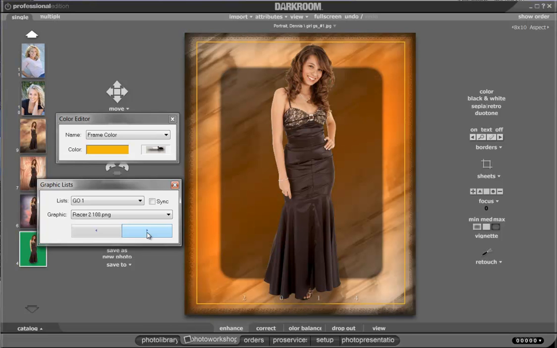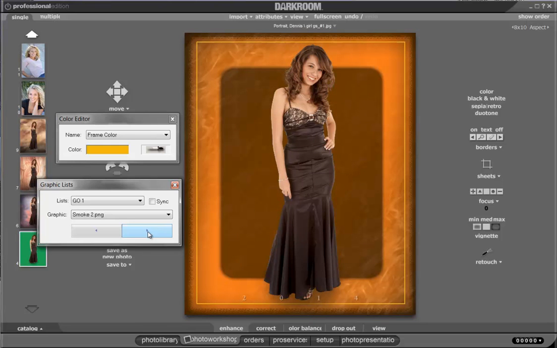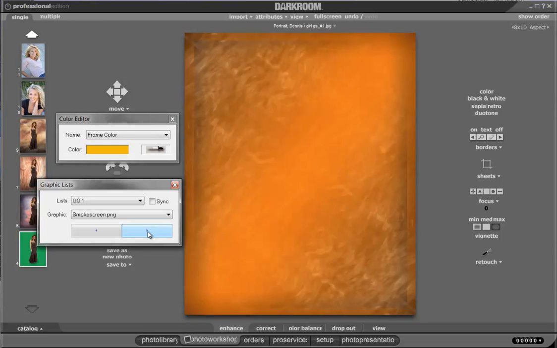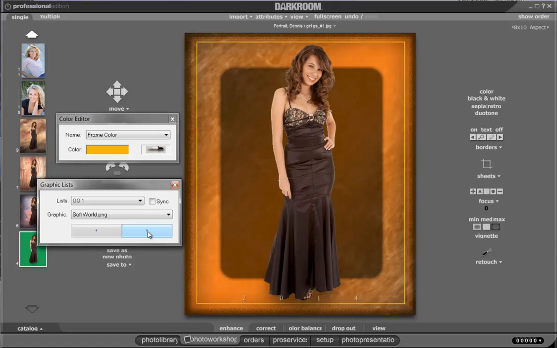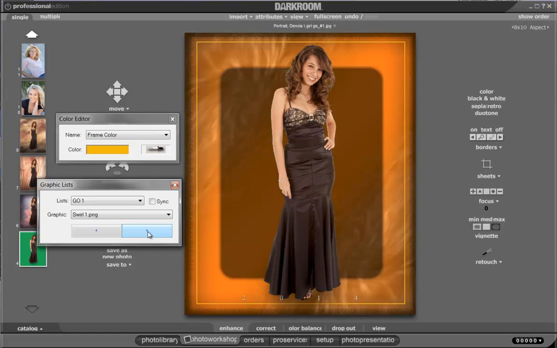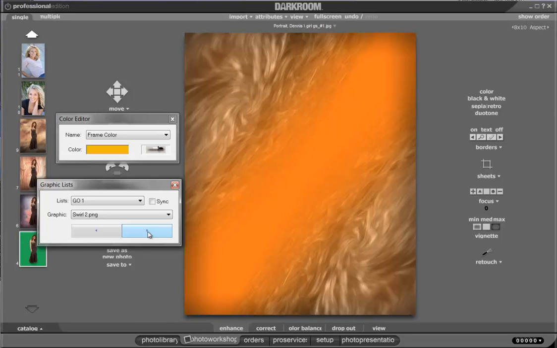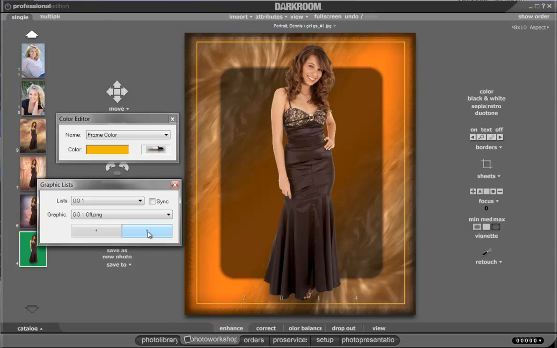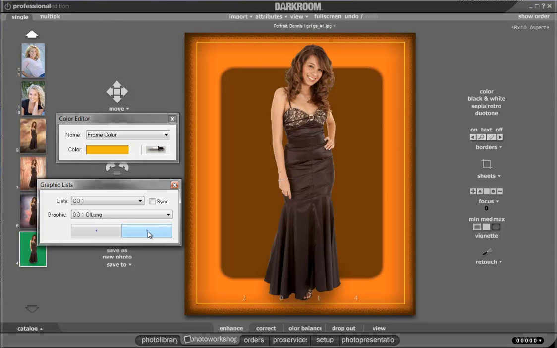I call it the race behind the subject. There it is at lighter opacity. There's our smoke, different version of our smoke effect. I think that works particularly well with this image. Even without any background graphic overlay layers, that's pretty nice right there.